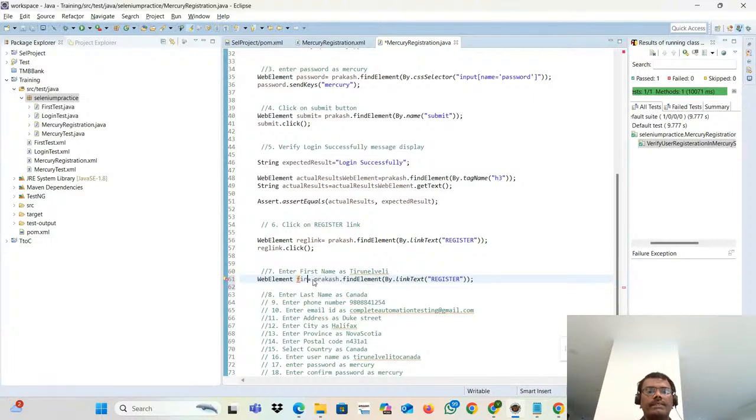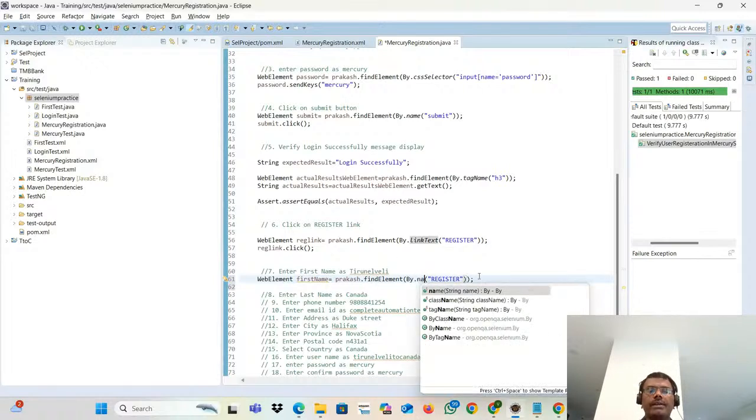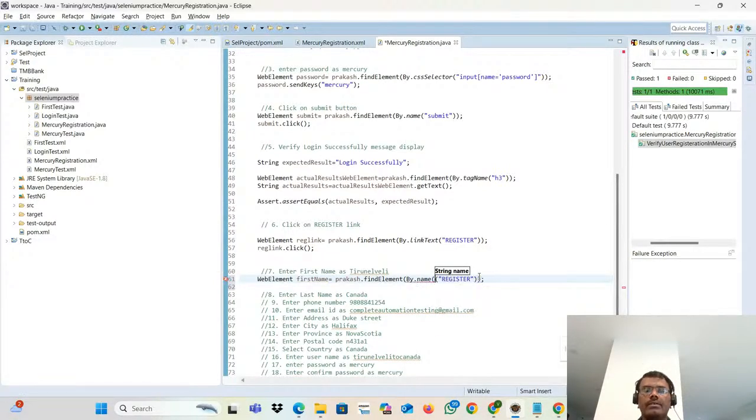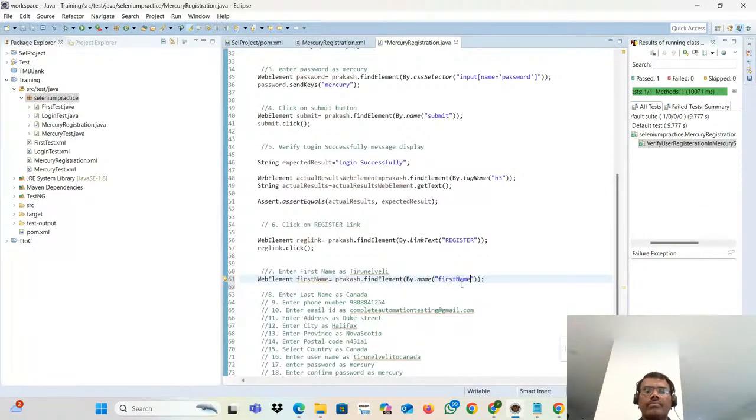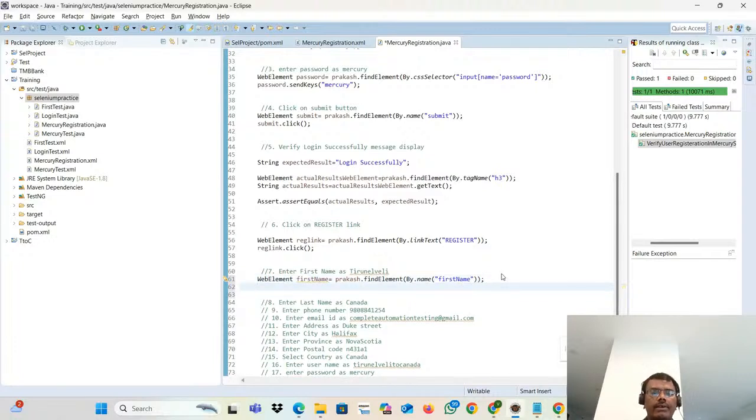So, first name. Okay, here it is. I'm going to use a name attribute. What is the name attribute for this one? First name. What do you want to do using this particular one? firstName.sendKeys. What is the name you want to enter? You want to enter Tirunelveli.